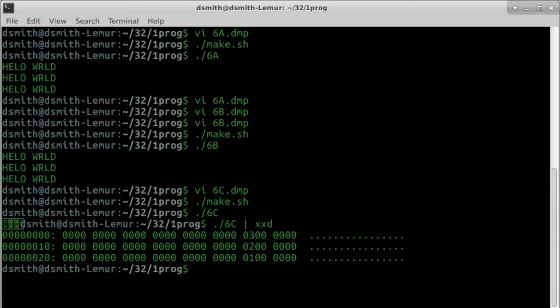The first time through the loop, the number 3 is on the stack. The number 3 occupies 4 bytes and appears here in little endian byte order. The second time through the loop, the number 2 is on the stack. The third time through the loop, the number 1 is on the stack. And when the count reaches 0, the program exits.